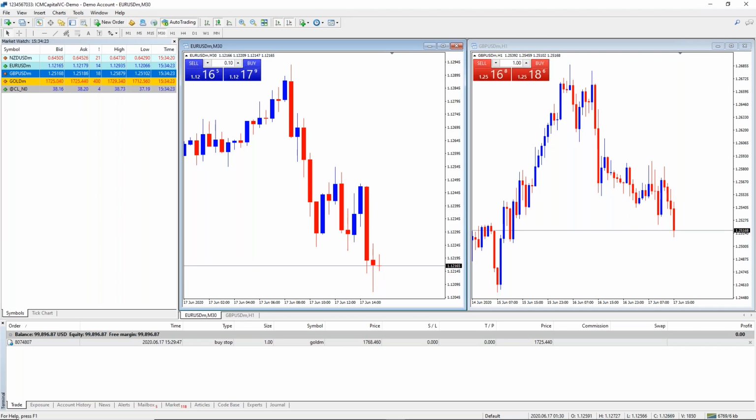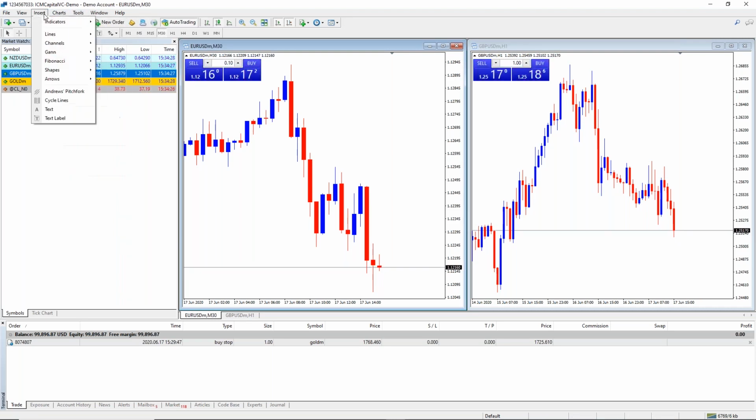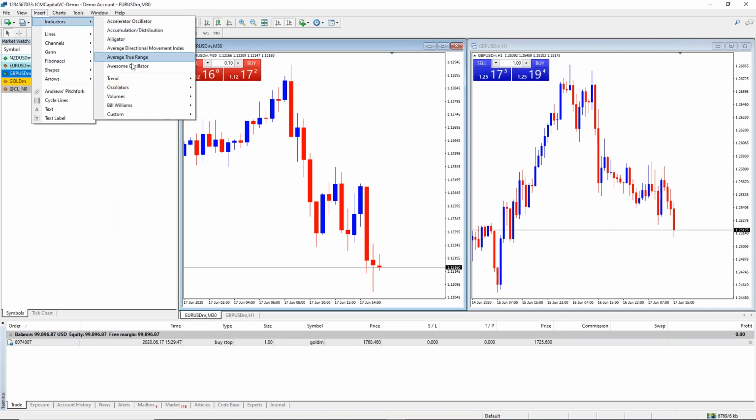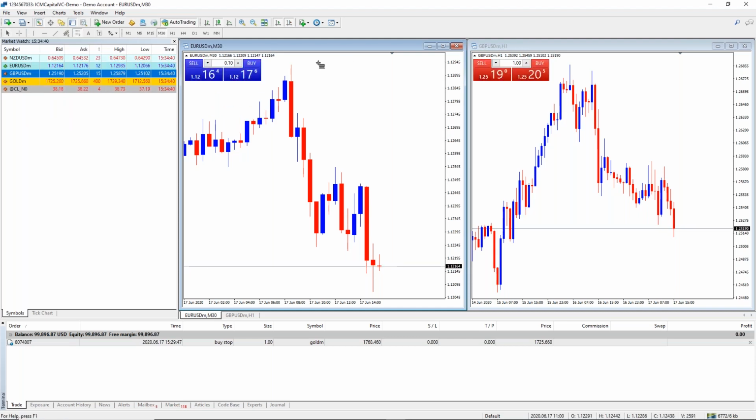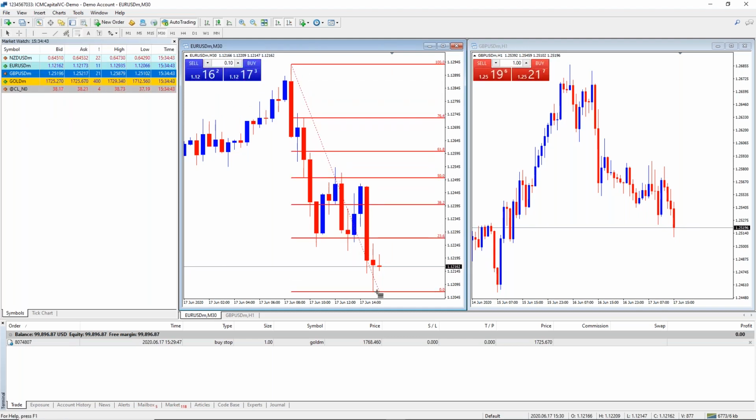In order to add some of the indicators, we either go for charts, insert, and we go for the indicators that we want. So this is one style. Also for Fibonacci, if I want retracement, time zones, also I can choose whatever I want. For example, I want this Fibonacci retracement. I just go for it and draw it from the highest point to the lowest point, and I can see my retracement levels.